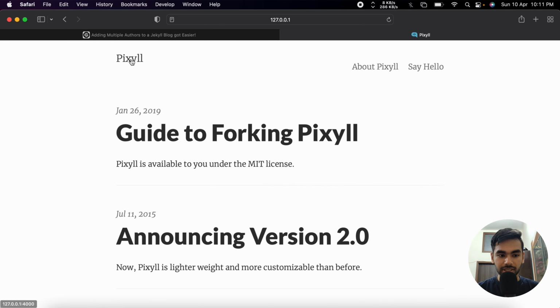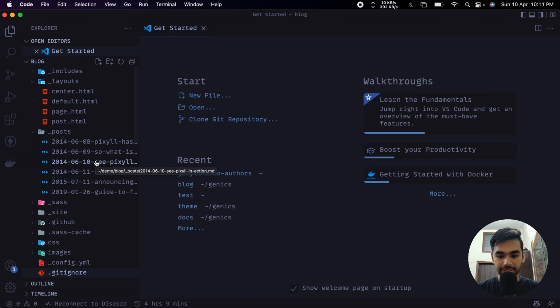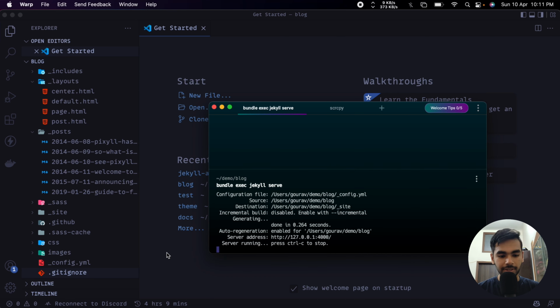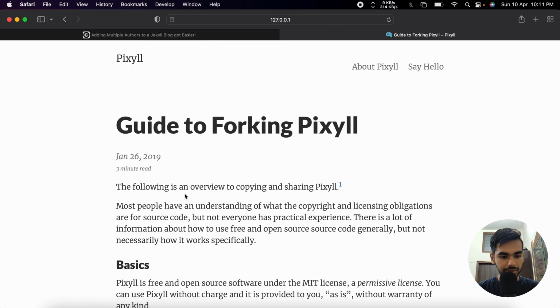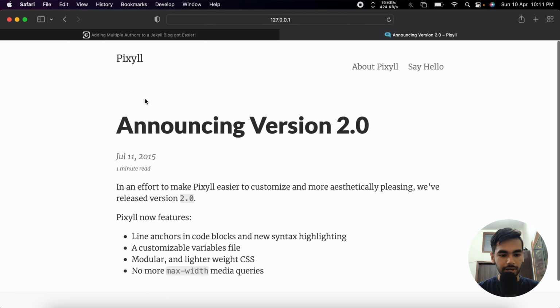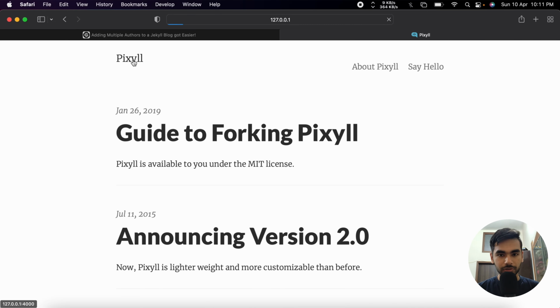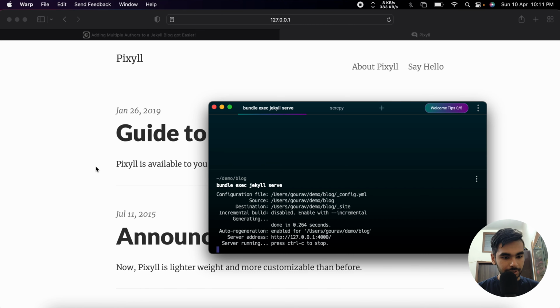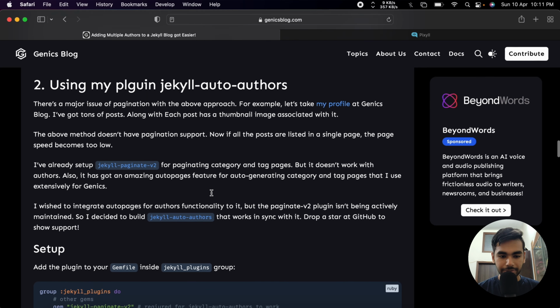So as you can see, I've got this pixel theme over here, which I cloned recently, and the server is running up here. And now you can see that this post is not having any kind of author functionality, and all the posts are general posts. So we'll be adding author functionality over here. I'll guide you through the article.